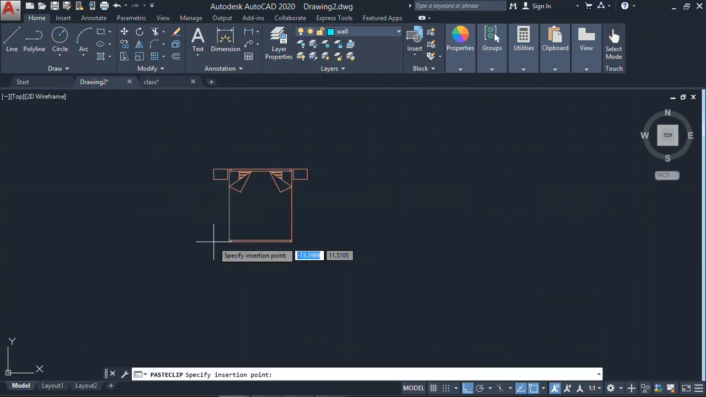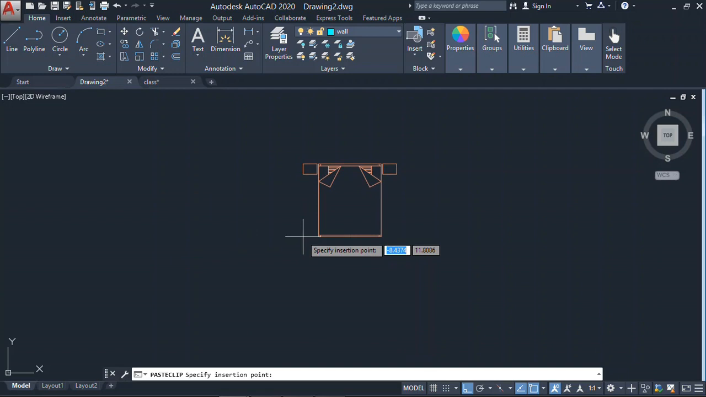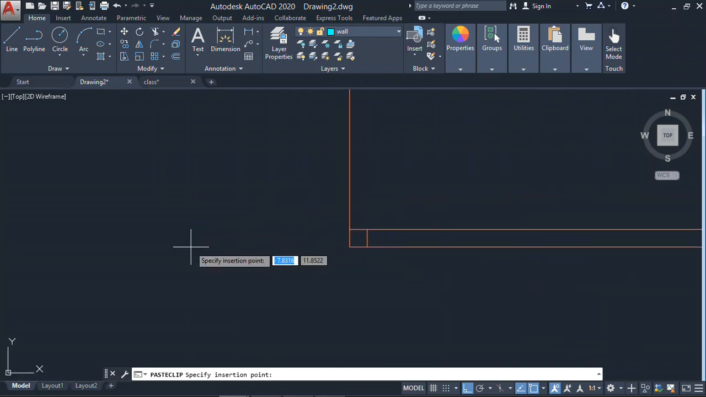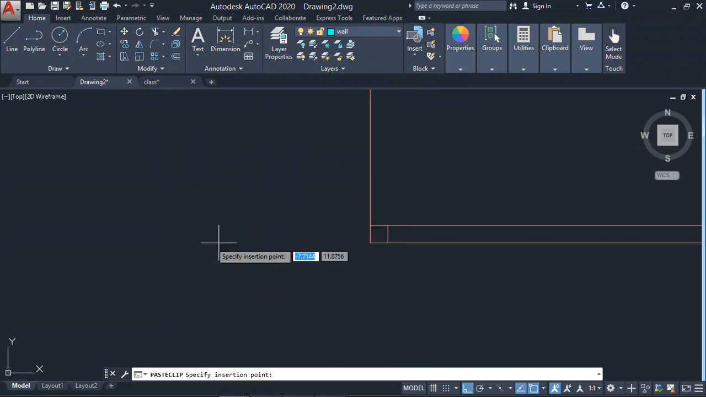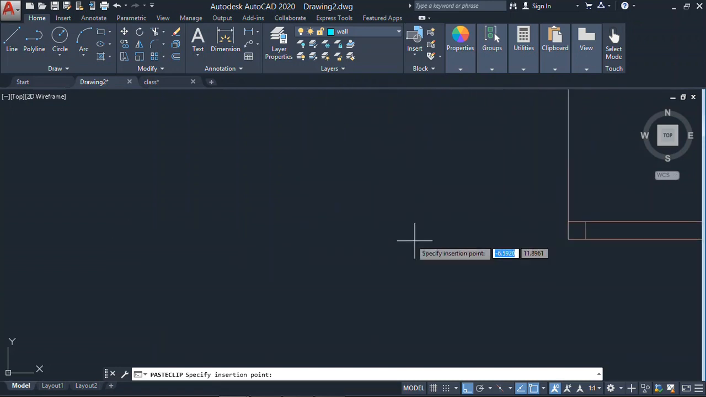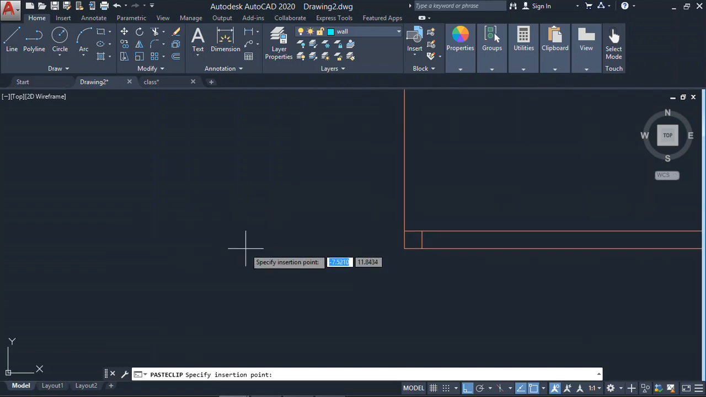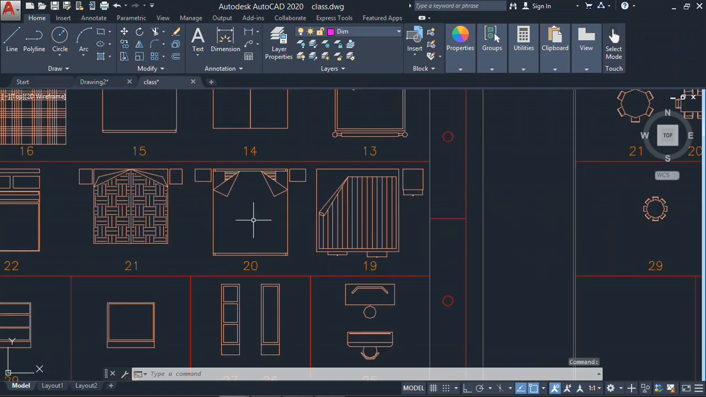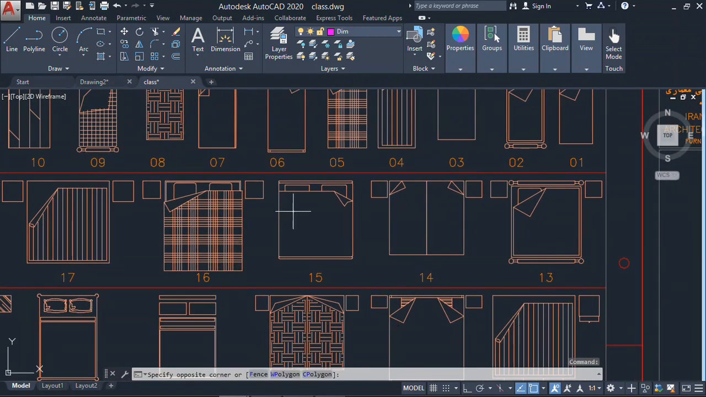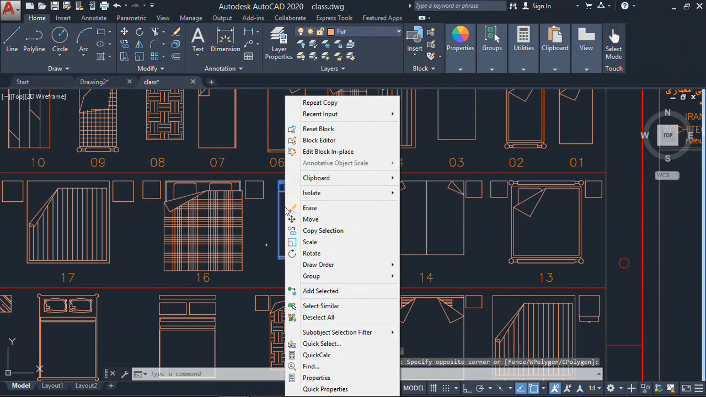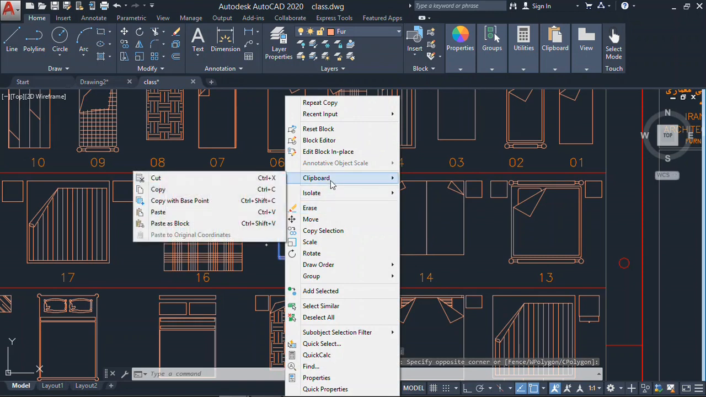As you can see, there is a distance between my mouse and my block, so it's harder to spot where I want to put it. So right now I just taught you how to bring this to another page with clipboard. So again, click right, clipboard.